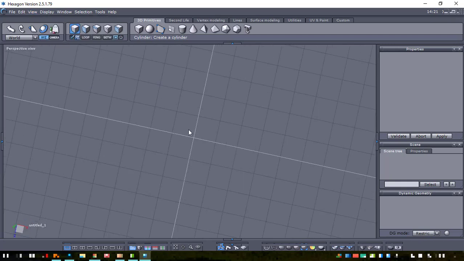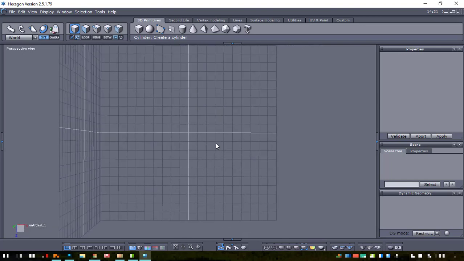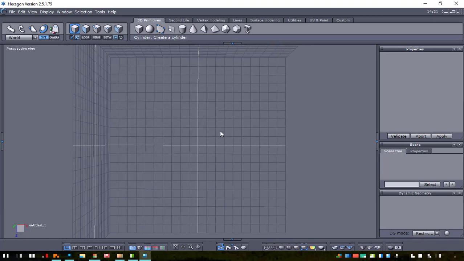I'm going to go for the top view. Using my scroll wheel zooms it in and out, and I'm just repositioning things before I get started.